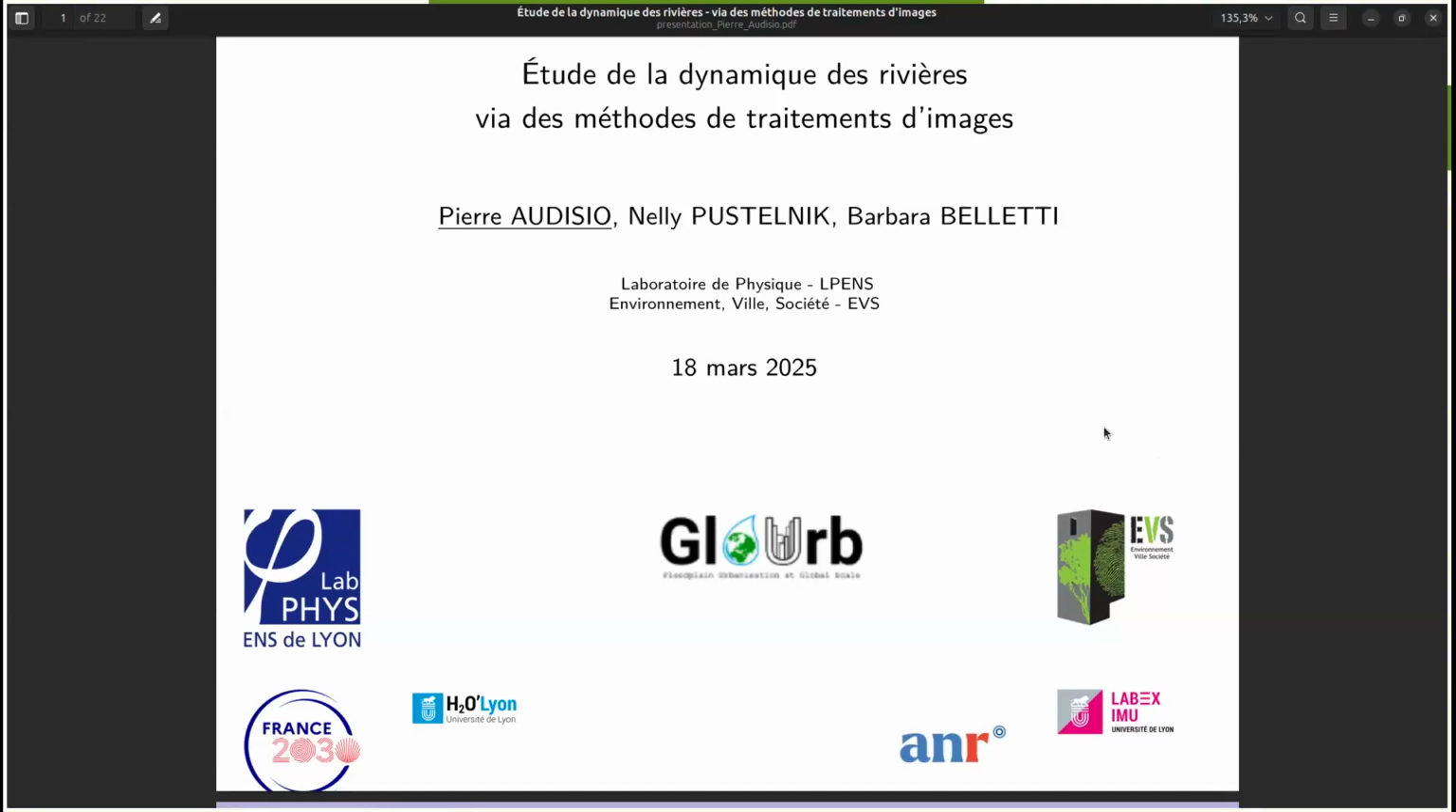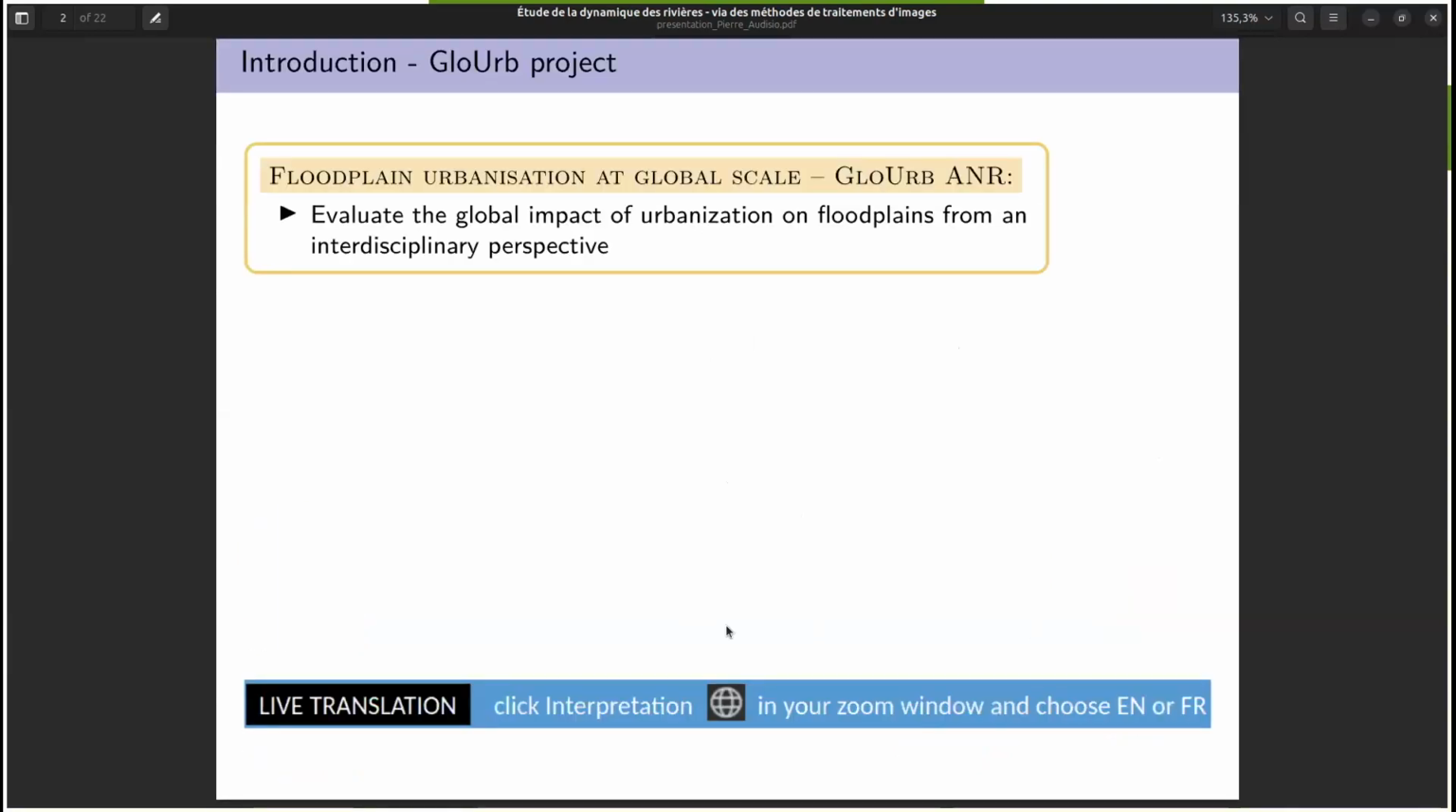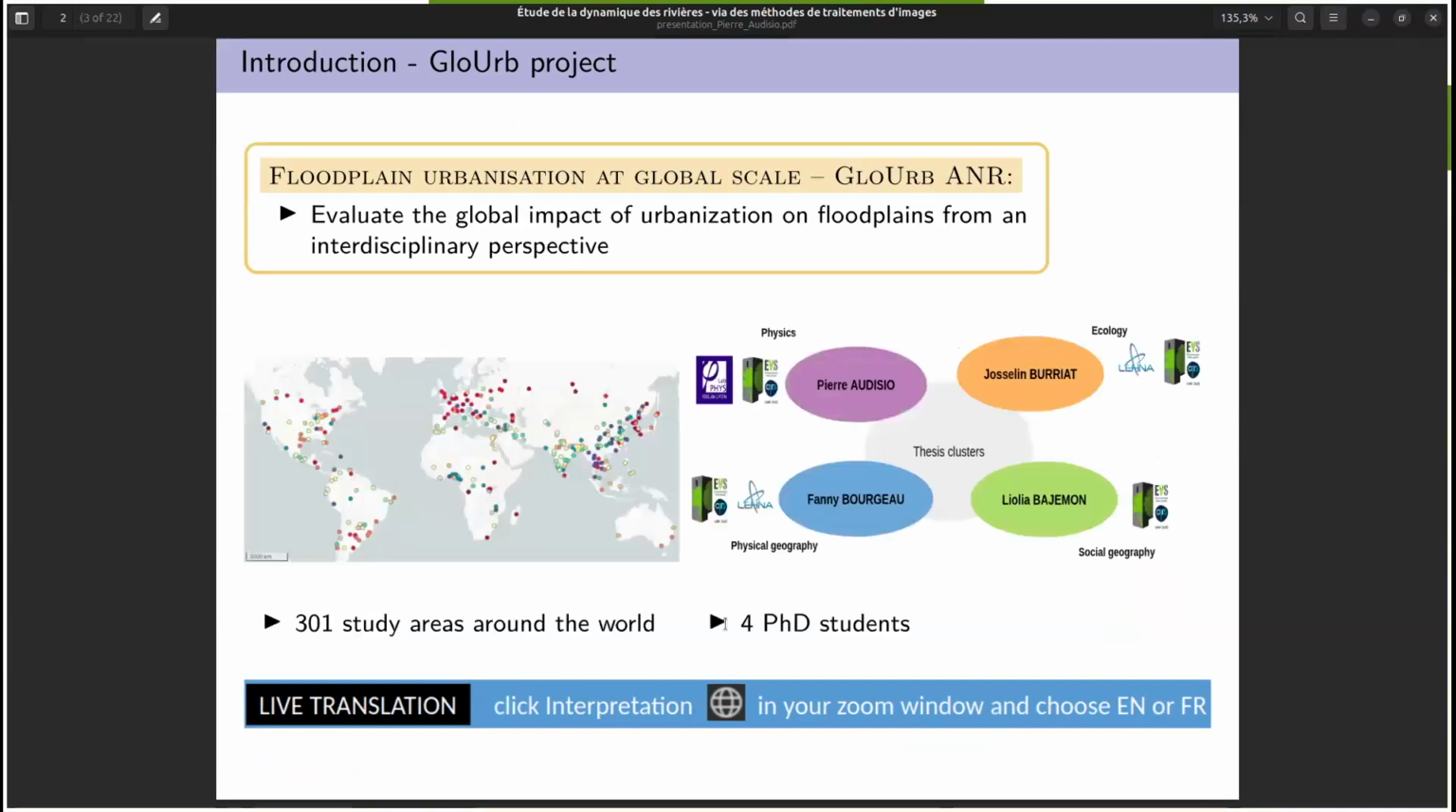As was said, my name is Pierre Audisio. I work with Nelly Pustelnik, who is my PhD director, and Barbara Berletti, who works at the EVS UMR, Environment Cities Society. The project is called GLOURB, Global Urbanization. This is the problematic: I want to characterize the impact of urbanization on floodplains at the global level. It is quite a wide topic.